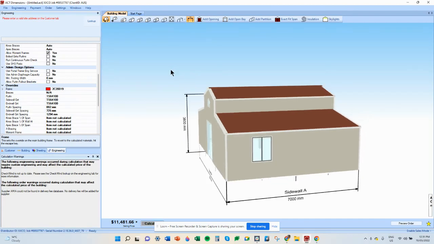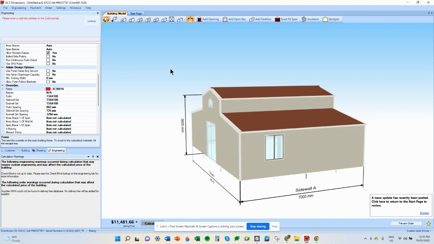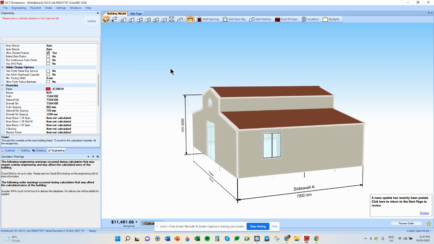Hi everyone, let's take a look today at openings. Sometimes when you are designing a building and going backwards and forwards with the customer, openings can get a little confusing and sometimes you end up with errors that you do not understand. Let's take a look at one of those possible errors.